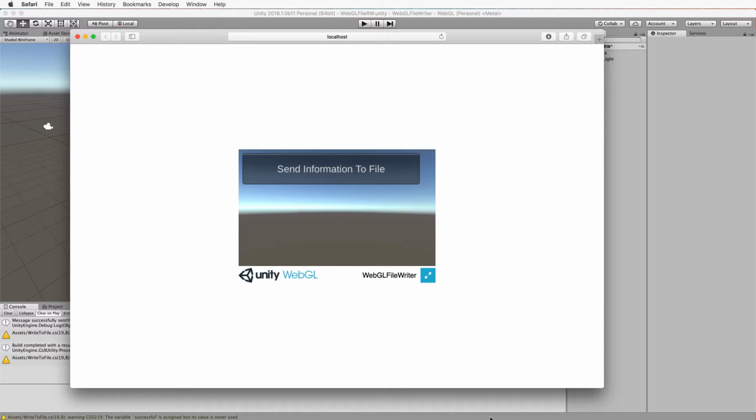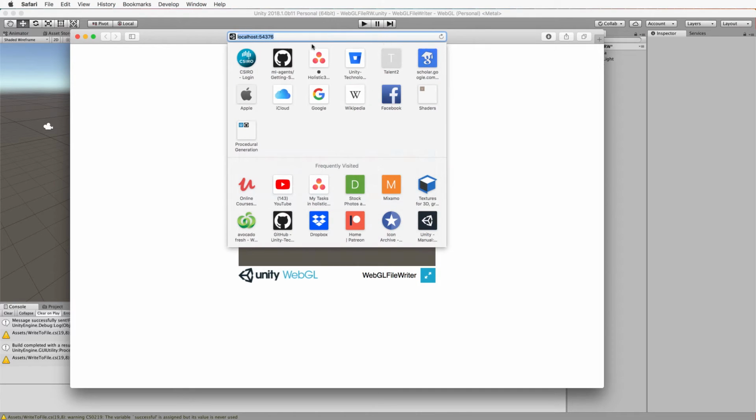That's now built out, and I've got it running in Safari here. The build and run option will open up your web browser and browse to the location of the file, which you'll see in this case says localhost 54376. Now, if you remember rightly, our port that we've got our PHP server on is 9000. If you run this, you will get an error when you try and read to that. So let me just show you that.